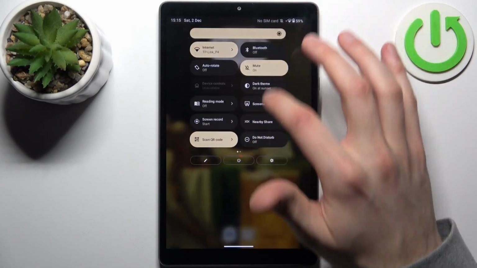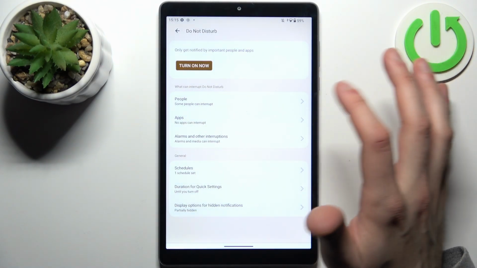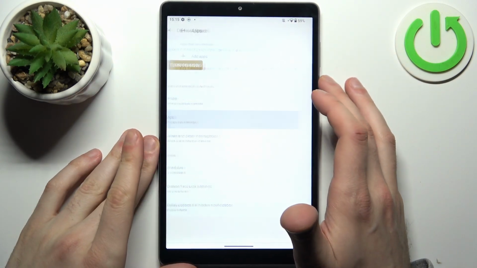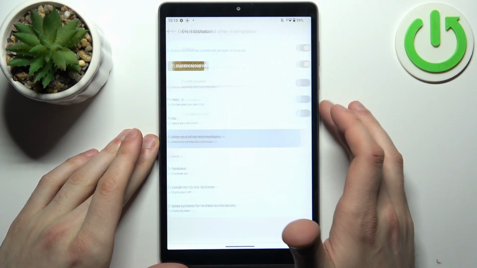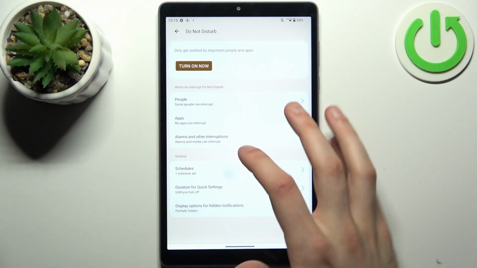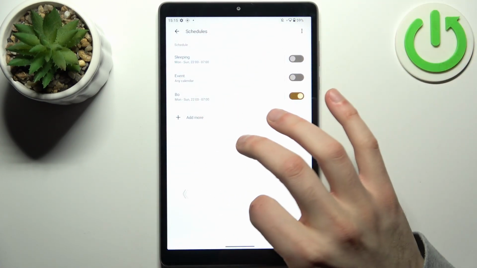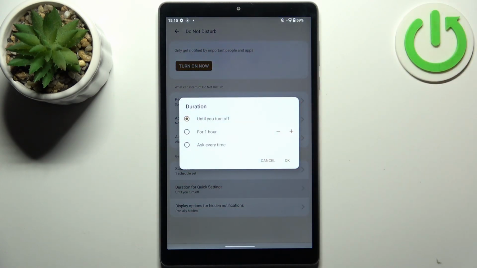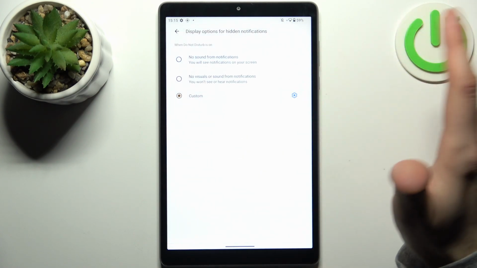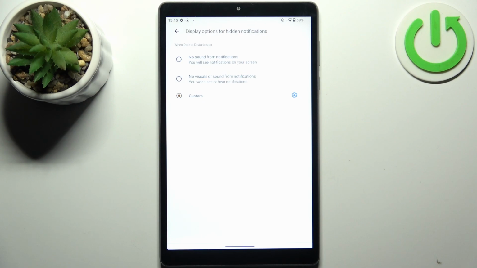By holding your finger on this button, you can access some of its settings. For example, you can add exceptions to it. It could be people, like messages, calls. It could be apps. It could be alarms and other interruptions. You can also set up a schedule for it, and you can set up the default duration of it, and you can also hide notifications, like you can only disable sound from notifications, or you can disable sounds and visuals too.